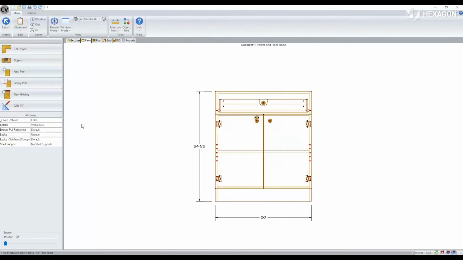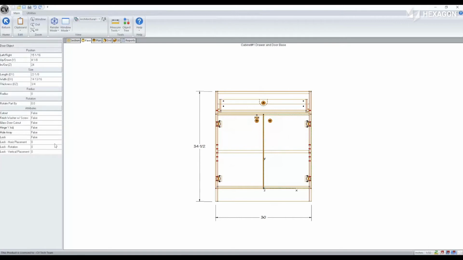To do this, we'll need to go to one of our ortho views and we can select any one of our drawer fronts or doors, and we'll see that we get the option to apply our locks, as well as an option to modify the vertical and horizontal placement of that lock. We also have the opportunity here to rotate our lock if needed.